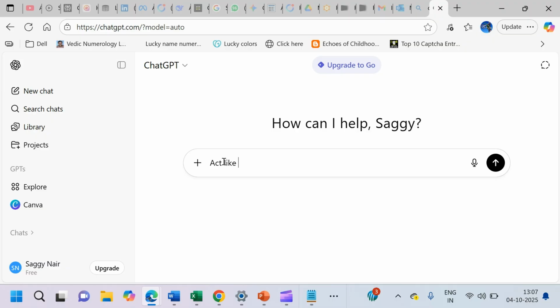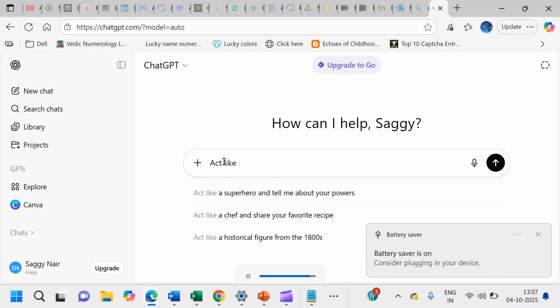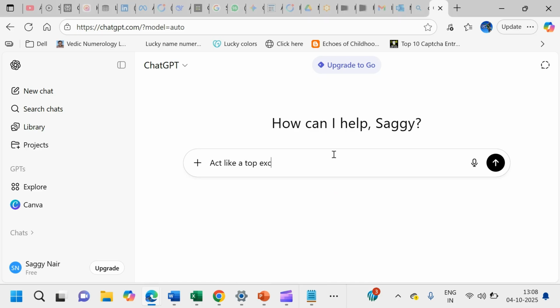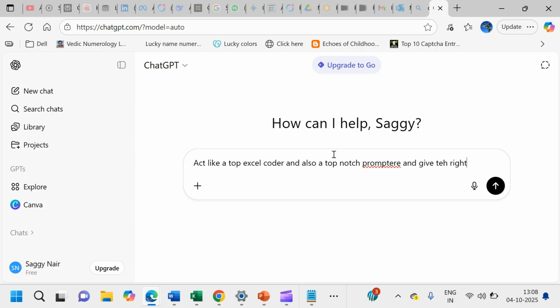Always when you're giving a prompt, you have to first tell ChatGPT what role it's supposed to play. So I'll say act like a top Excel coder and also a top notch prompter, and give me the right prompt to come up with this Excel template. I will leave all these prompts in the description so you don't have to make a note.